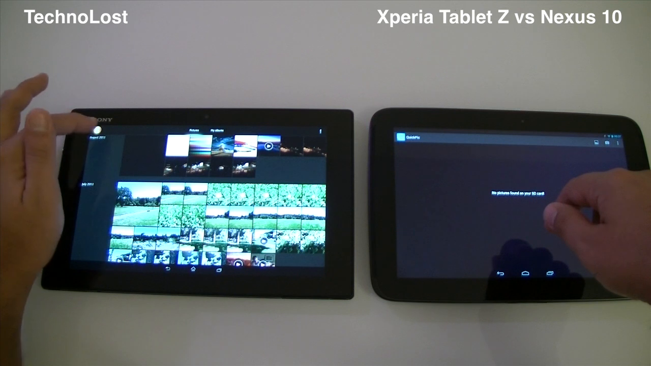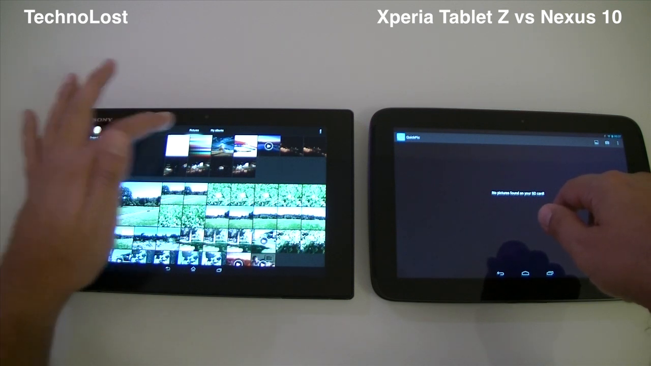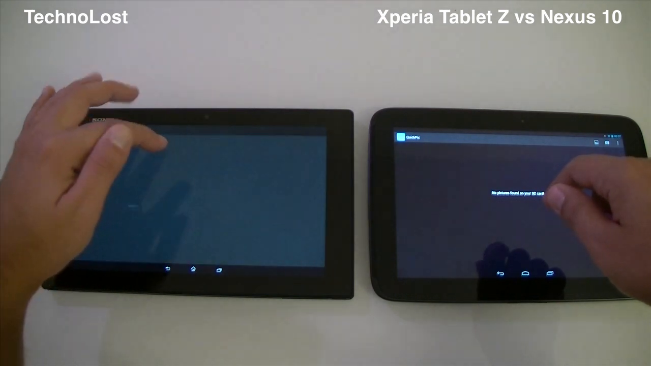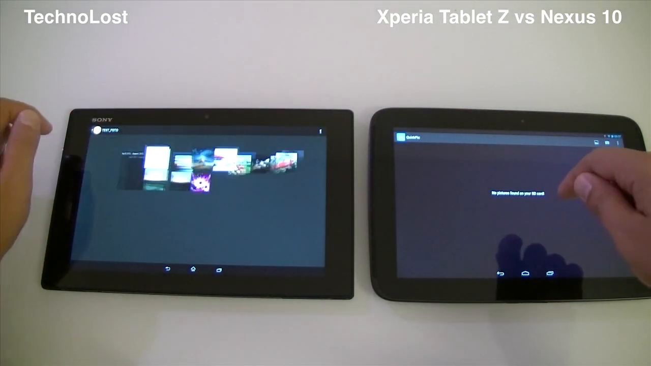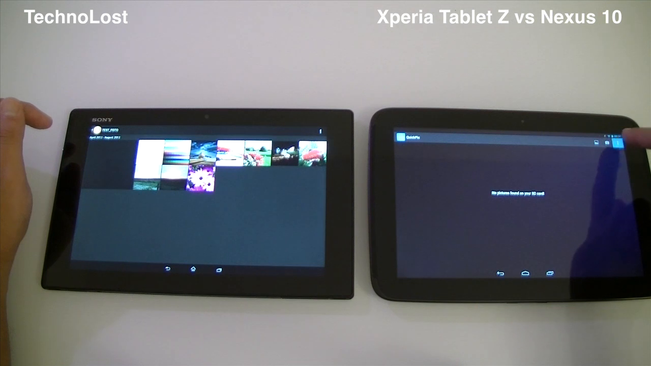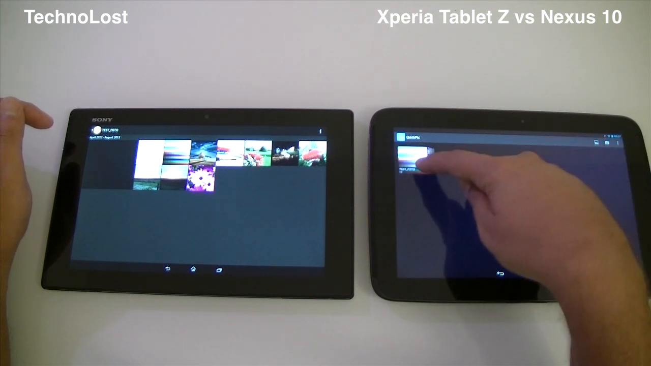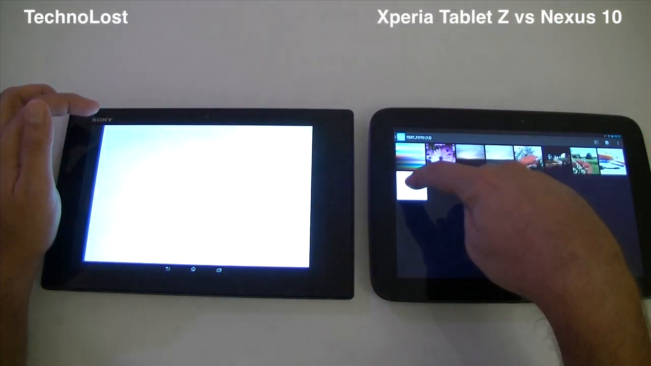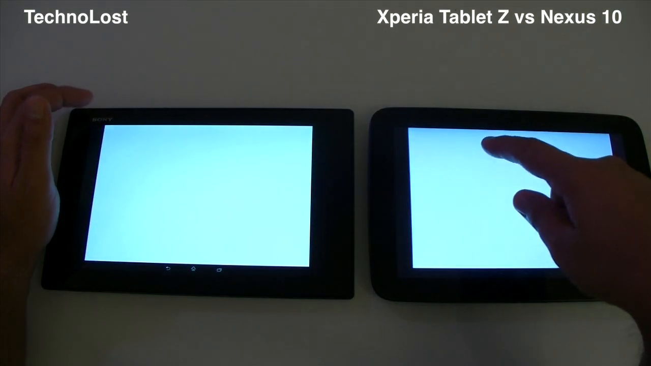Let's load my album, SD card, and here we have the test photo, as well as here, show hidden. Okay, so the first difference I want to talk to you about is the different color saturation.